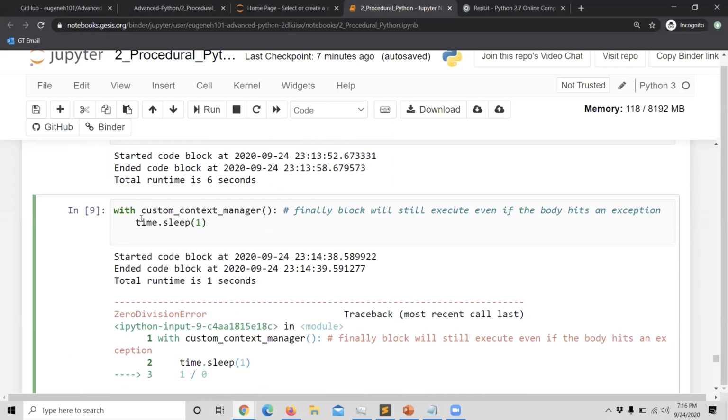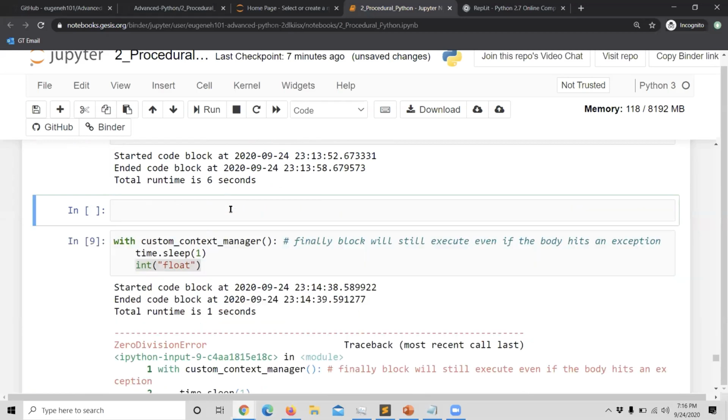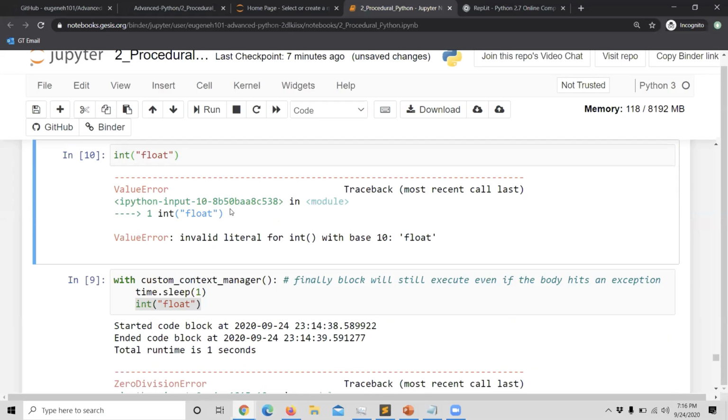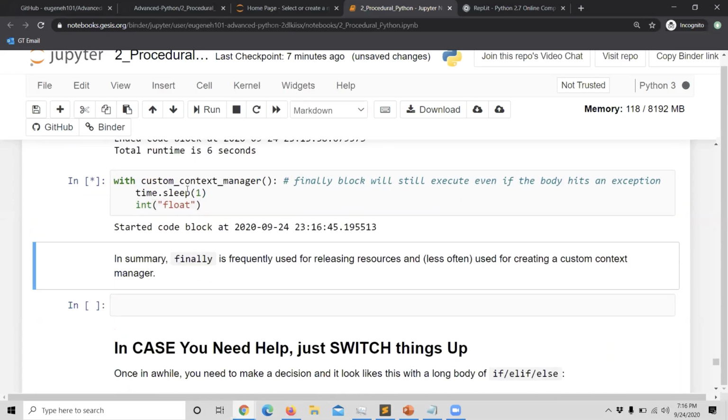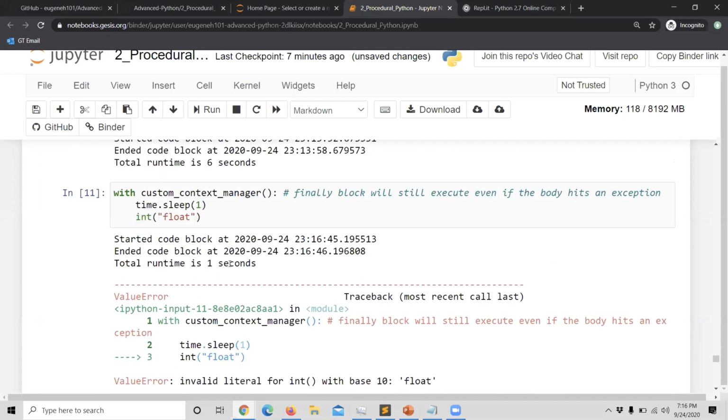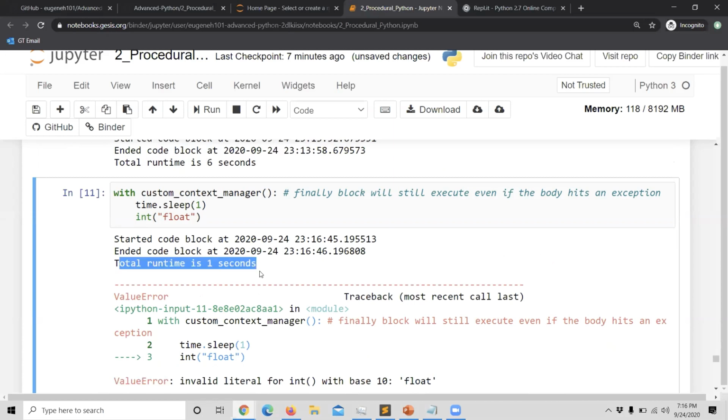So I do a sleep, and then I'm trying to do integer of a string, integer of a float, like that. This is nonsensical, right? This will raise a value error. So can this still work? And the answer is yes. So wait for 1 second, it hits the exception. The value error is raised, so you still get the value error, but the total time is still here.